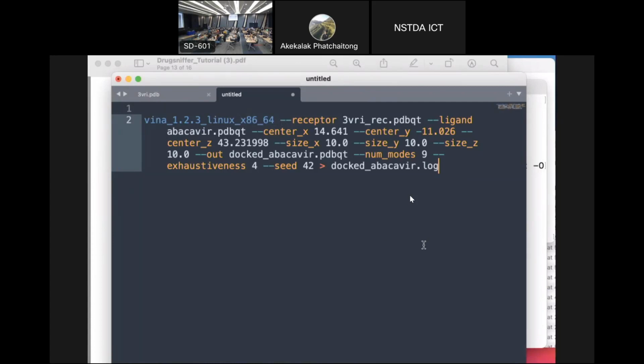The next one is the seed. This has a random starting point. So if you want to get the same results every time, it's best to provide a seed value, which means every time you run it, you're always going to come back to the same answer. If you change the seed, there is a slight chance it will change. The other option which you're going to be using is exhaustiveness. Now remember, we have a 10 by 10 by 10 space to search.